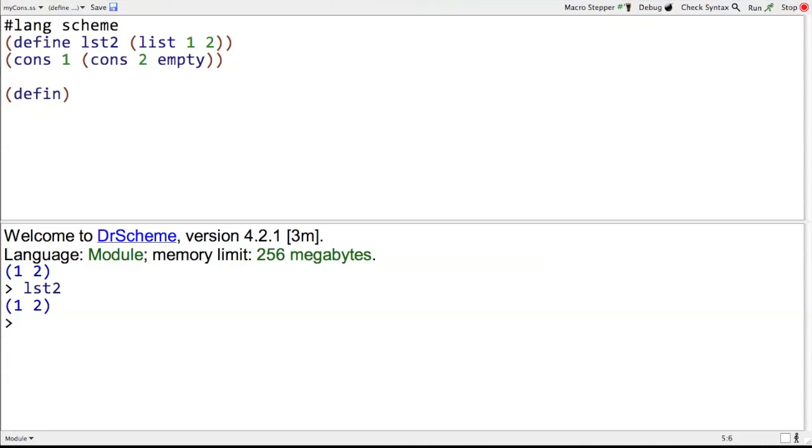Okay, so in order to define a structure type, you call the define-struct function. It has two parameters. The first one is the name of the structure type. I'm going to call it x, and the next parameter is the parameters of that structure type, in brackets separated by spaces. It will have the parameters a and b.